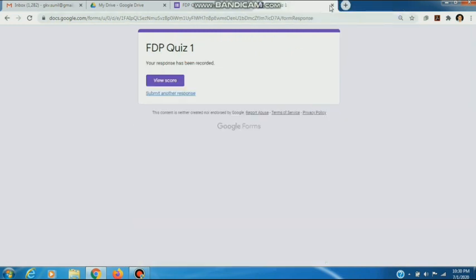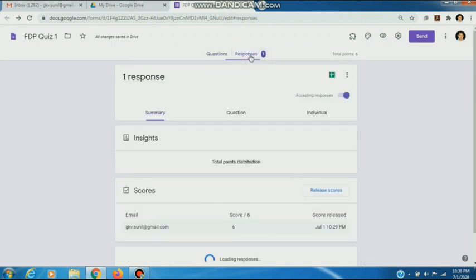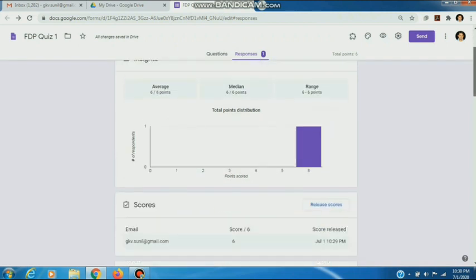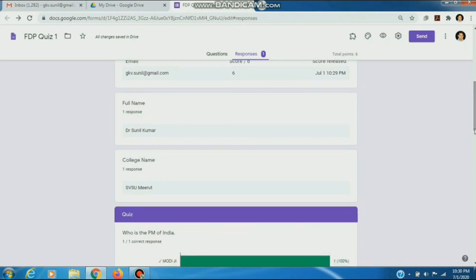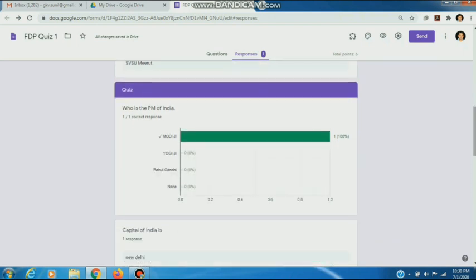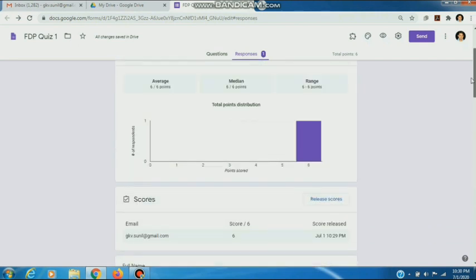I close it currently. Now I can see one response is recorded. I click on here. I will check who appeared in the exam. It can be checked here. Email, score released automatically at the same time. Full name of the respondent is this. College name is this. These are the quiz question responses. We can see everything on this.